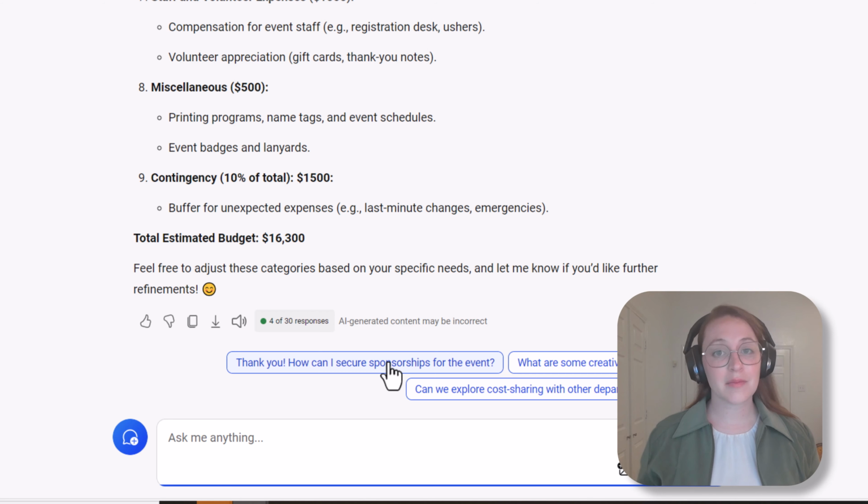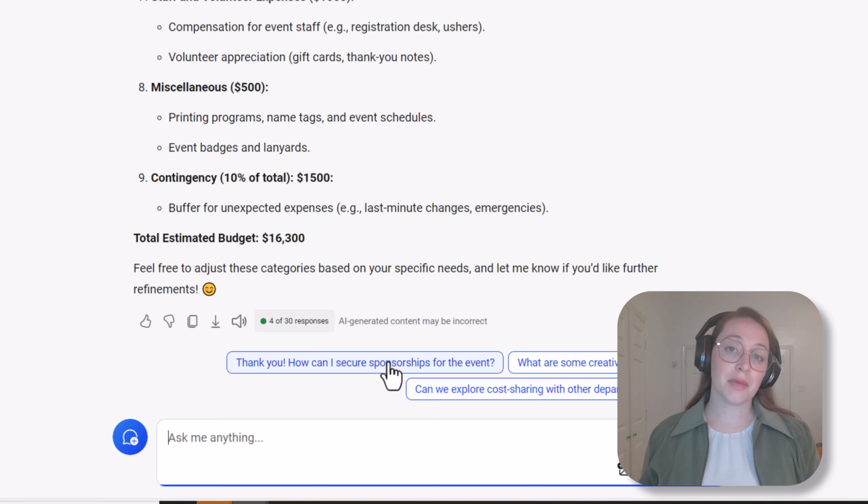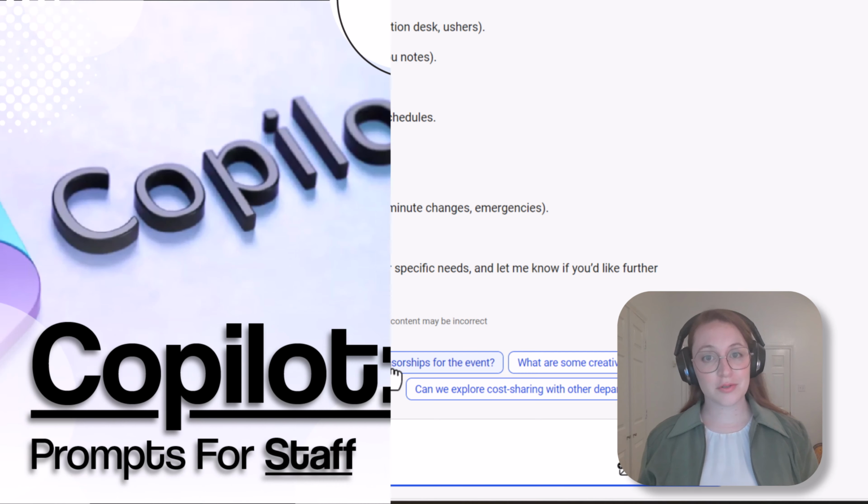I recommend the next time that you're drafting an email or brainstorming, strike up a conversation with Copilot. It can save you a lot of time. Just remember, some AI content may be inaccurate, so always double check your sources.